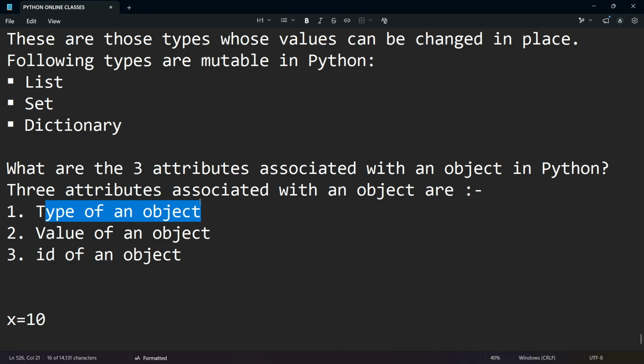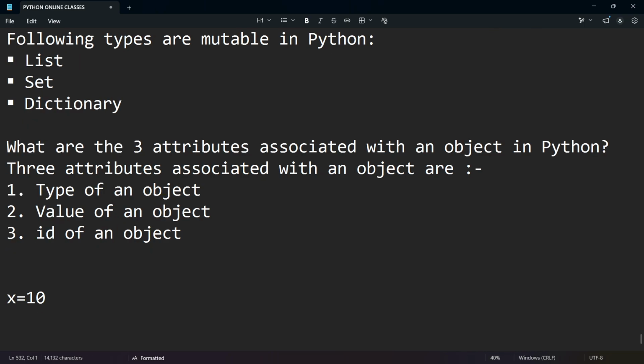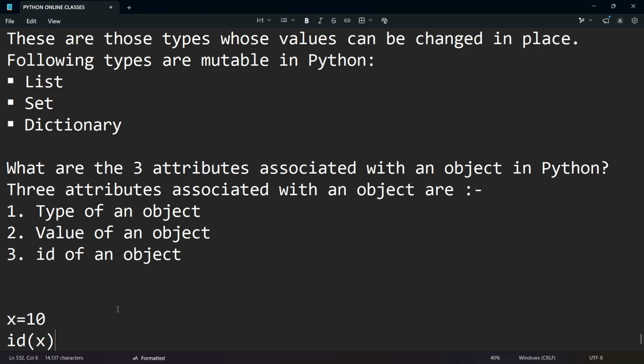Now, type of object. What is the type of an object? We have written x equal to 10, so in Python, it automatically declares it as an integer. So what is the data type? Integer is the data type. Now, ID of an object. To check the ID, we have to write id of x here, and it will show you the ID of the object.